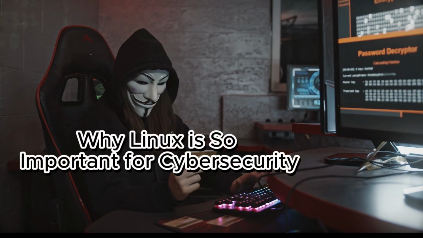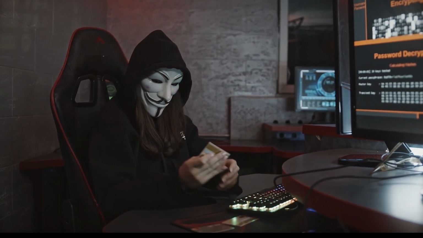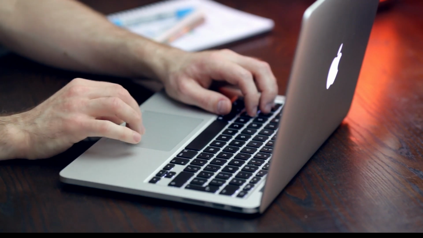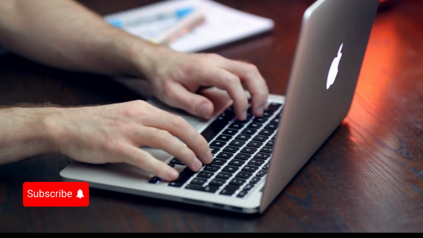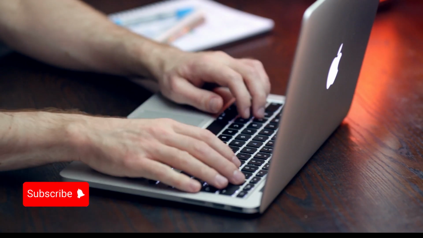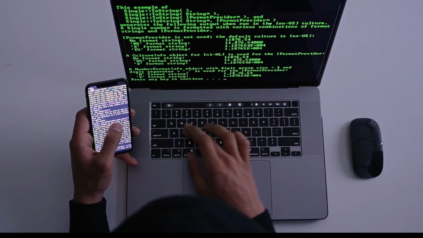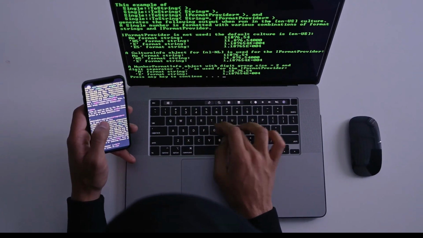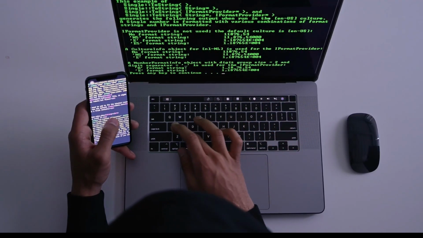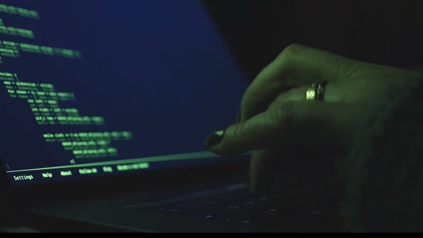Remember, this video is part of why Linux is so important for cybersecurity. In our last video, we described file and directory commands. For video length reasons, we separated the video into two parts. This is part 2. So, if you like, you can see the first part, file and directory management commands, from the video card. Dear viewers, if you want to be a security analyst or cybersecurity analyst, please be patient and keep watching, because those videos are really helpful for any cybersecurity experts, beginners, and ethical hackers.